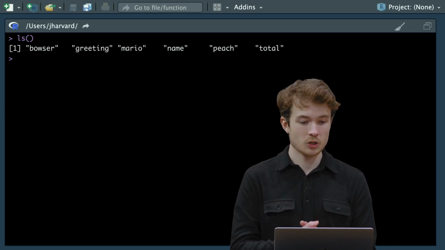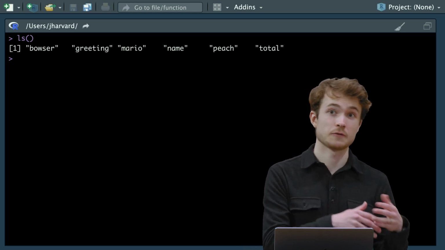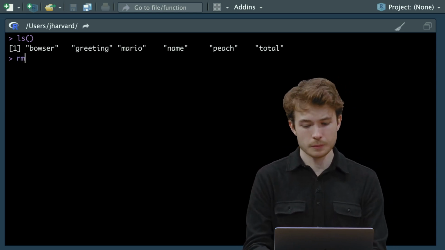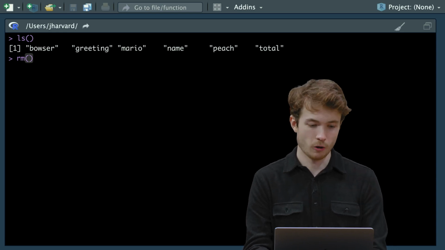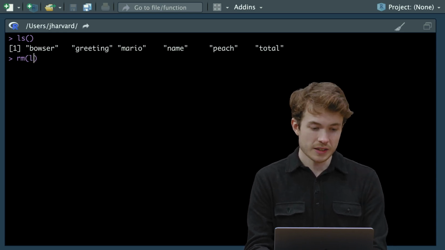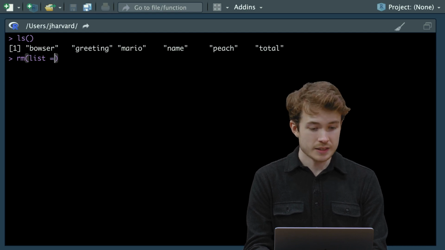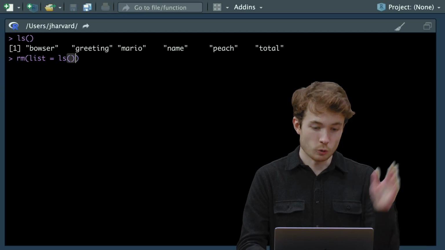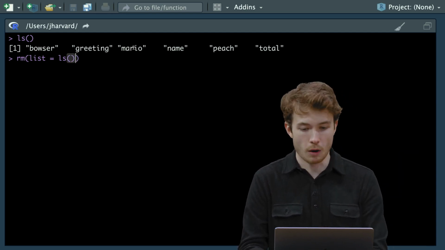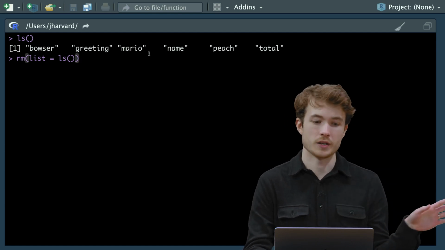So to do that, I could use this function called rm, which stands for remove, whereas ls stands for list. I could use rm, and it turns out that rm takes a named argument called list, that is the list of values I want to remove from my environment. And I'll say that this list is, well, it's the result of calling ls. That is, it will include Bowser, greeting, Mario, name, Peach, and total, all of these prior objects I no longer want anymore.